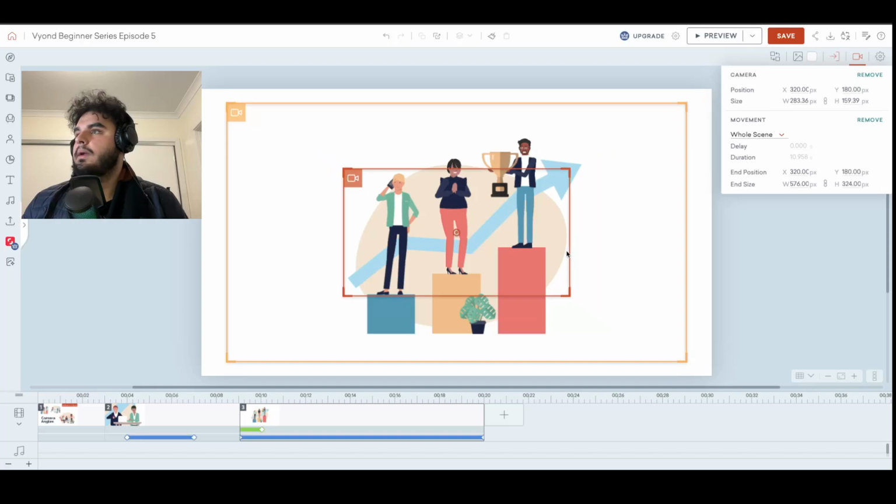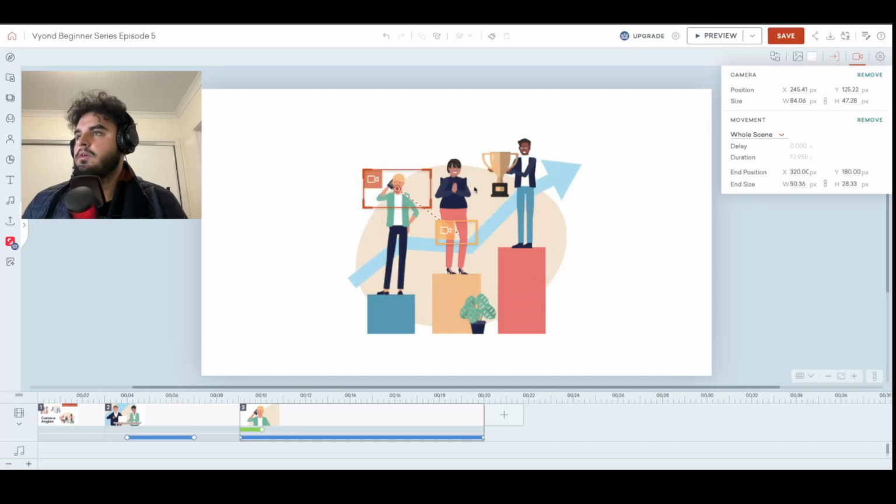We put the red box on the guy on the left. Make it smaller to put more emphasis on the guy on the left, and then the camera movement, we're going to move it to the two people on the right.